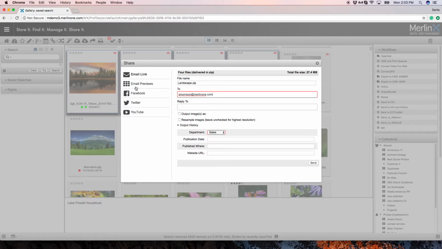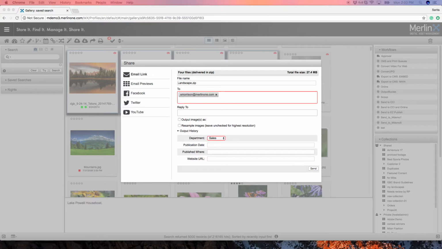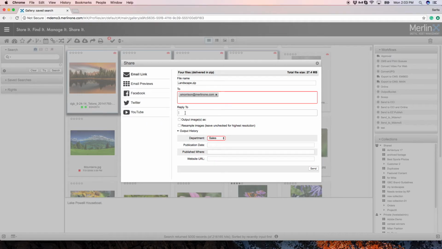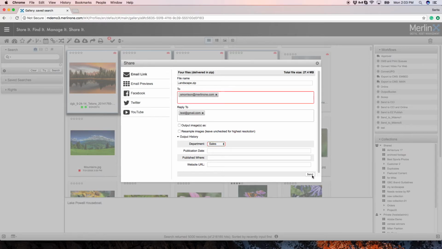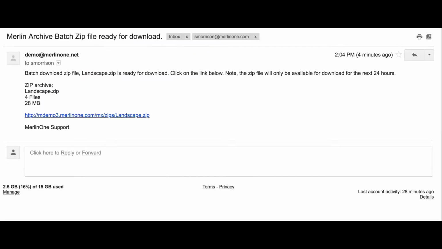The Reply To field allows you to choose the email address that you want the recipient to reply to if they have questions or would like to send a response. Similar to the download form, you can apply a crop, resample the size, change the format, or add usage history. Once you make all of your selections, hit Send. Here is an example of what the email looks like.